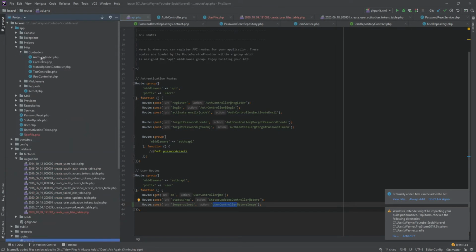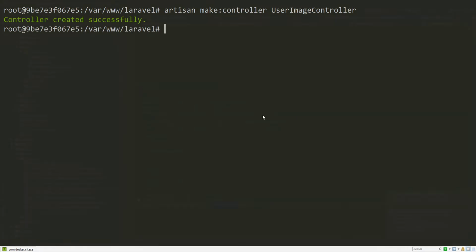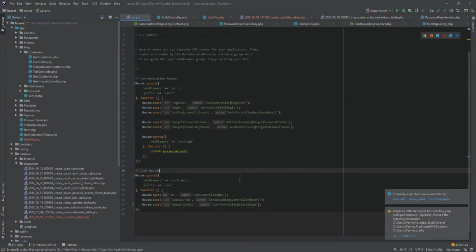HTTP controllers, you'll see they're all singular, no plurals. So we're going to stick with the same naming convention. So we're going to go back to our HeidiSQL, and we're going to call this user image controller. Okay, hit enter, and that should make our controller. Just so we can separate it. We don't want to keep everything in specific controllers. I mean, you can if you want, but I like keeping things separate. That way we can find out if anything's going wrong.